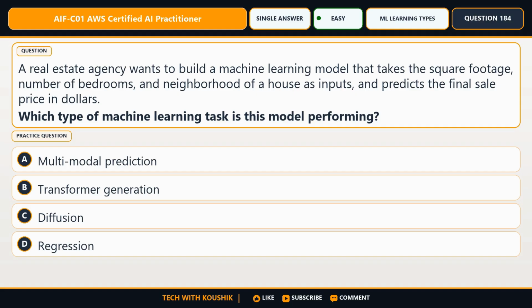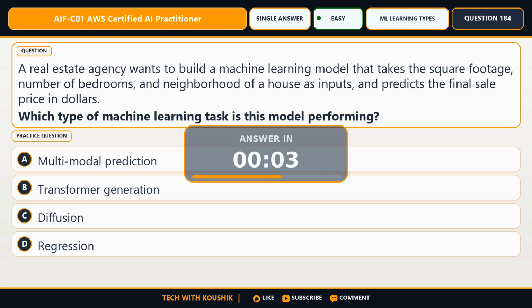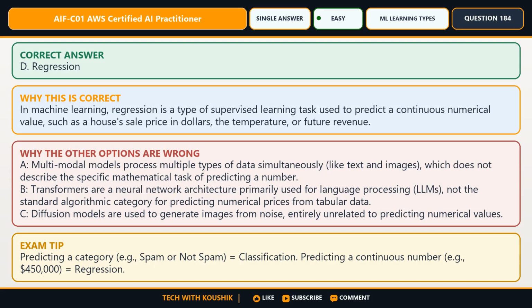Now compare the choices one requirement at a time. Choice A, multimodal prediction. Choice B, transformer generation. Choice C, diffusion. Choice D, regression. After elimination, select D, regression. This option satisfies the complete requirement because in machine learning, regression is a type of supervised learning task used to predict a continuous numerical value, such as a house's sale price in dollars, the temperature, or future revenue.